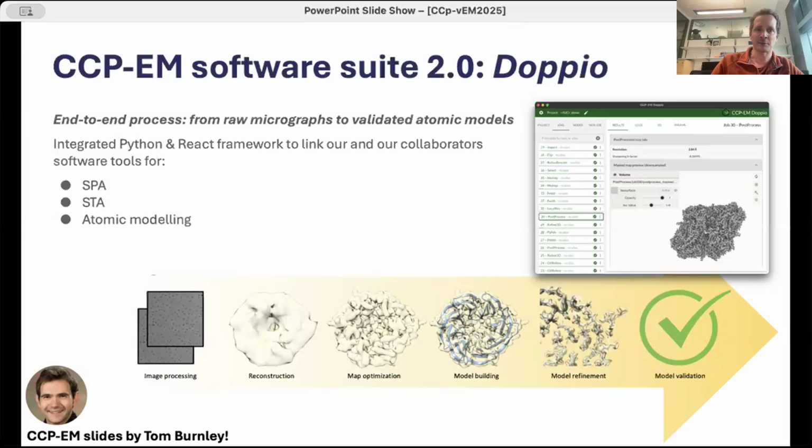So that has now led to this version 2.0 of the CCP-EM software suite, which has its own graphical user interface, which is called Doppio, and it provides an integrated framework to do single particle analysis or subtomogram averaging, all the way from the raw data that comes off the microscope to atomic modeling of the resulting structures and validation, and ultimately even submission to the databases at wwPDB.